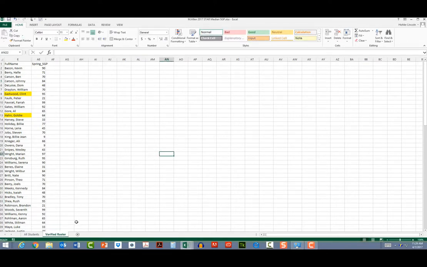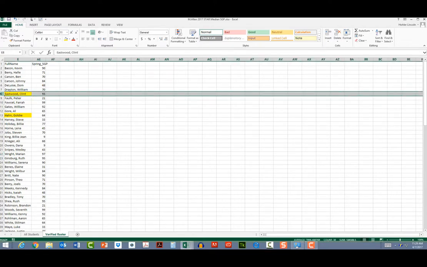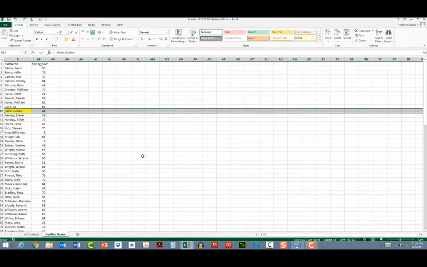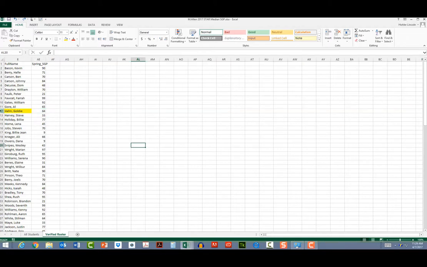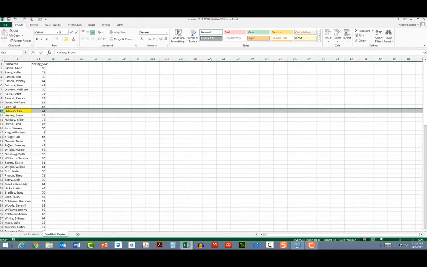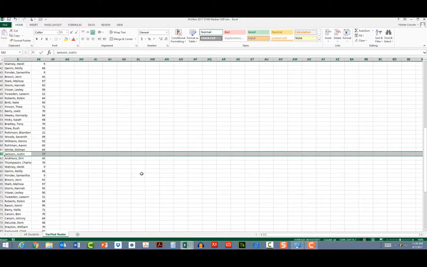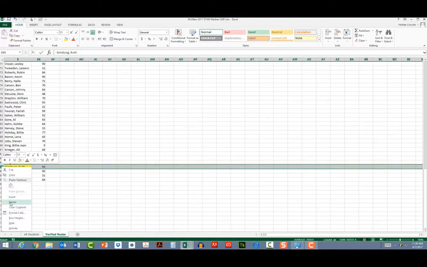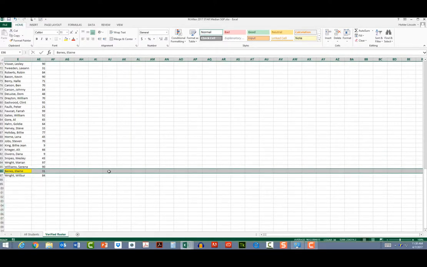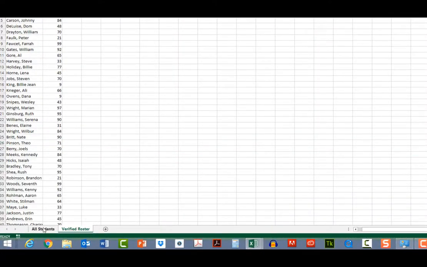If we want this truly to be the verified roster, we need to remove those five names that we just highlighted. To do that, go to the row, left click to highlight the entire row, right click and click delete. Let's do the same thing for the remaining four students that need to be excluded from the roster. Left click to highlight the row, right click, delete. Scroll down, left click to highlight, right click, delete. Left click, right click, delete. Left click, right click, delete. Save.